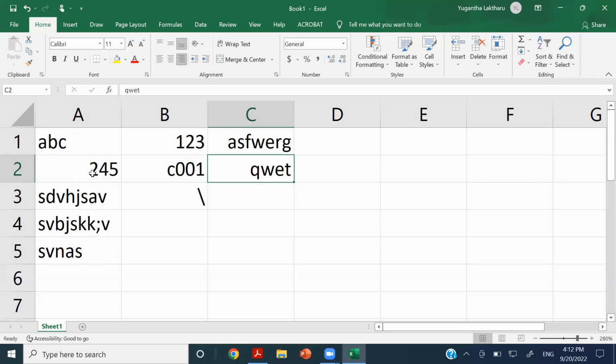Same happens with the left and the up. If you press control left arrow key, now you are in the second row, so it's going to stop at 245. And if I place my active cell over here, B3, and press control and up arrow key, I'm going to stop at B1.